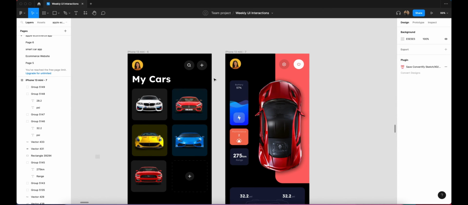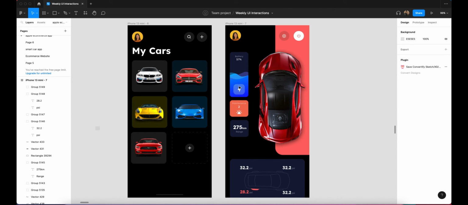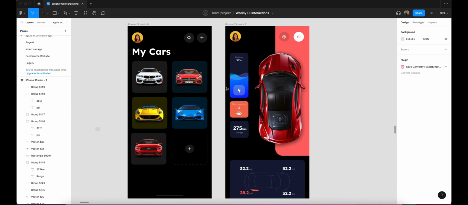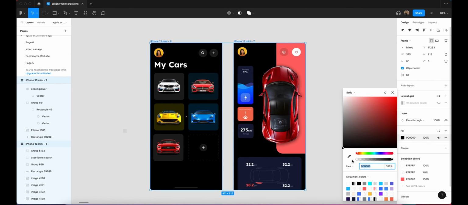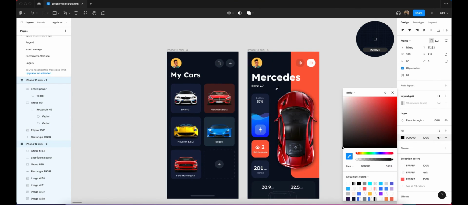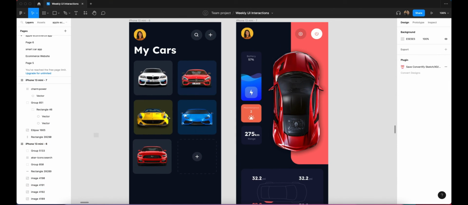Once you're done with this, we don't have to create any other thing. So that's how you can create this app design in Figma. That's what I want to show you in this video, and hope you guys learn about this video and enjoy this video as well.